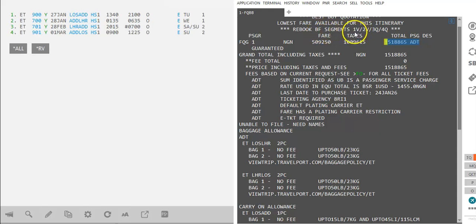You would do the same in Galileo: to change segment 1 to V, to change segment 2 to V, to change segment 3 to Q, to change segment 4 to Q. We're going to change segments 1 and 2 to V, and segments 3 and 4 to Q. But the system can actually help us to do that.